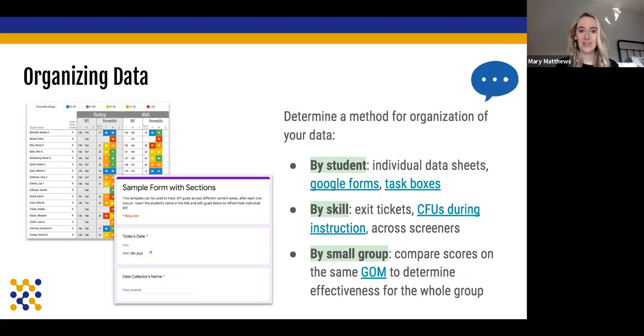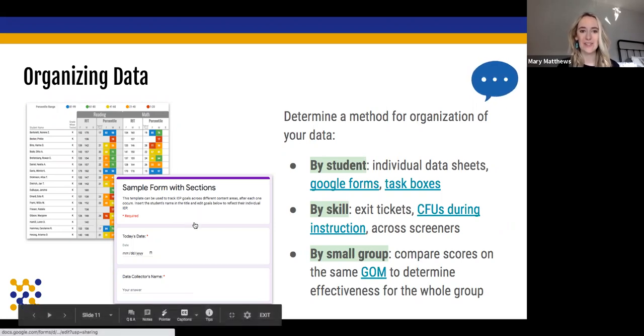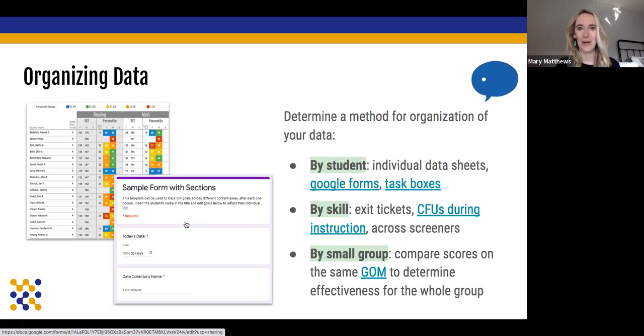These slides will be sent out to you. And so I would encourage you to click on this sample form here with sections. It's a forced copy, so you'll have the copy on your own to edit, but this is great for measuring individualized IEP or ILP goals, and it's even split up into sections, so that if you're measuring across multiple content areas, you only have to do one section at a time and not scroll through the whole form.